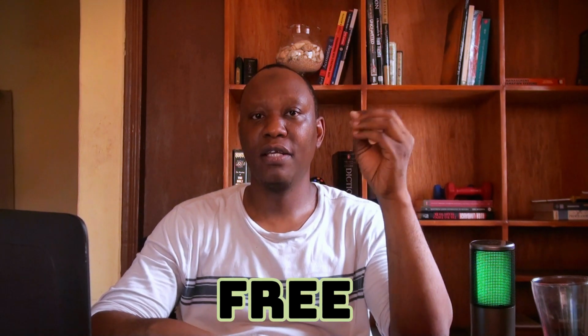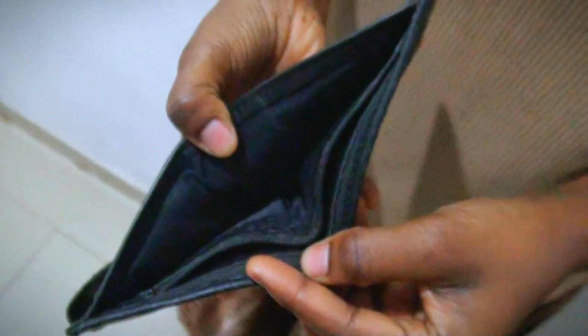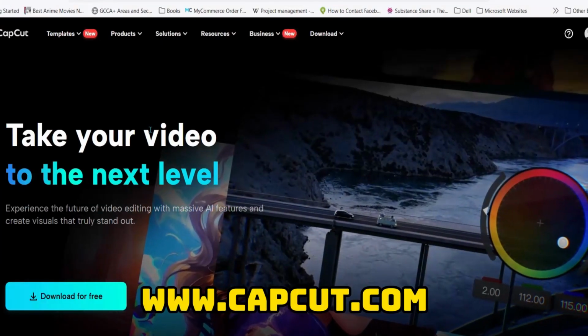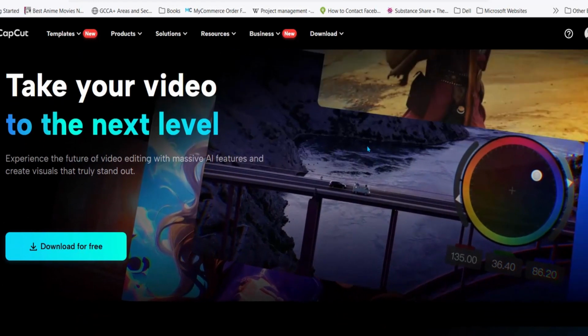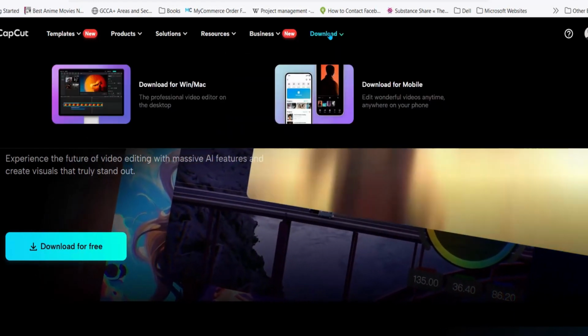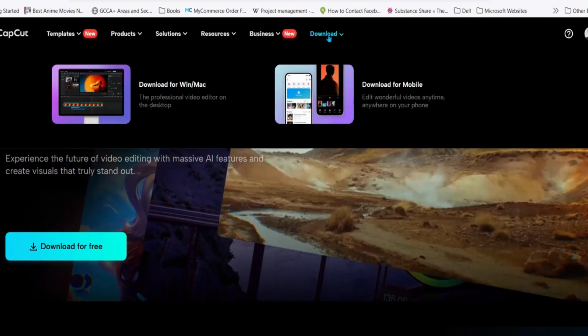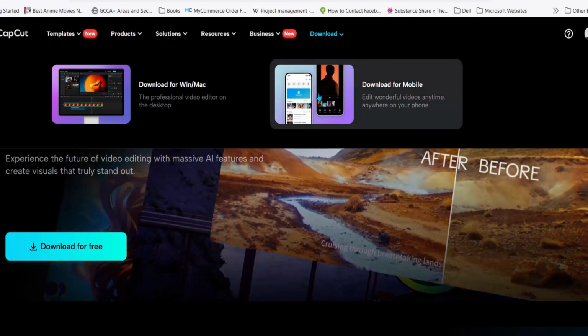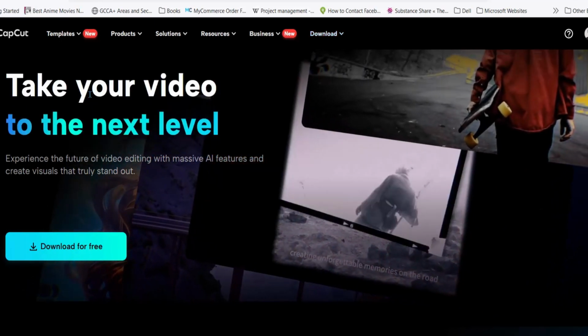Now, the reason why I like CapCut is because it comes with a lot of advantages. The first one is that it's free. It doesn't cost you a dime to actually use CapCut. You can just download the software on CapCut.com and then you install that software and you're good to go. Everything is 100% available. Now, it does have a pro version if you're willing to opt in, but the free tool is powerful enough to create any edit you want.